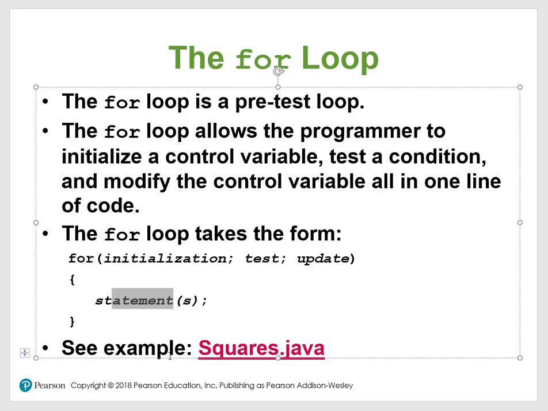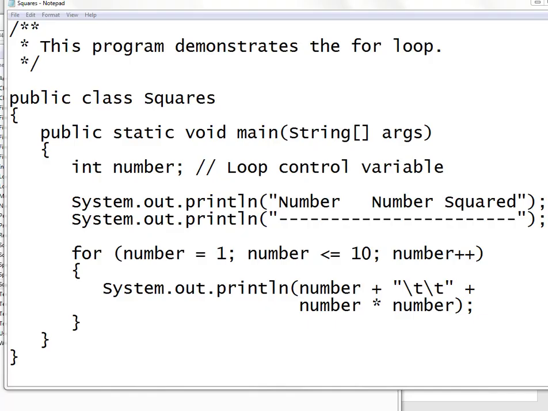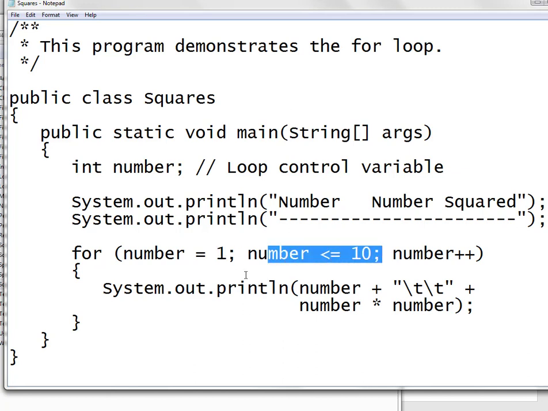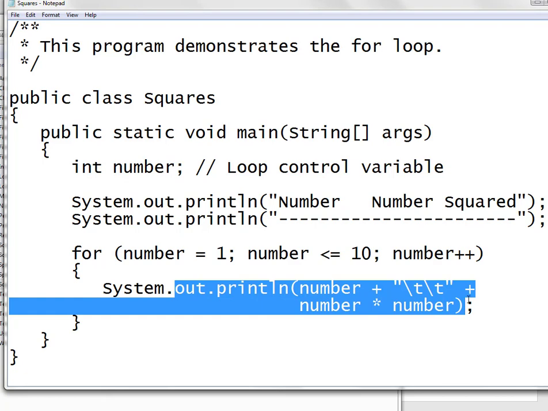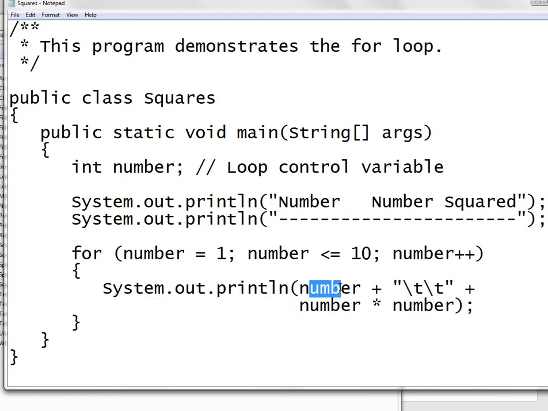Let me pull up the Squares.java. This is the Squares.java for the for loop. This is your initialization, number. Of course, you declare it as int, and you put in a 1. 1 is less than or equal to 10, true, and then you come with this output. If you look here, the number is 1, plus you tab over a couple of spaces and then the square. 1 times 1 is 1. That's the concatenation, moving over with the tab as well.